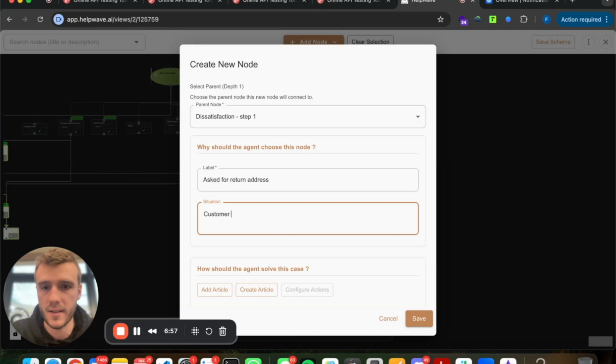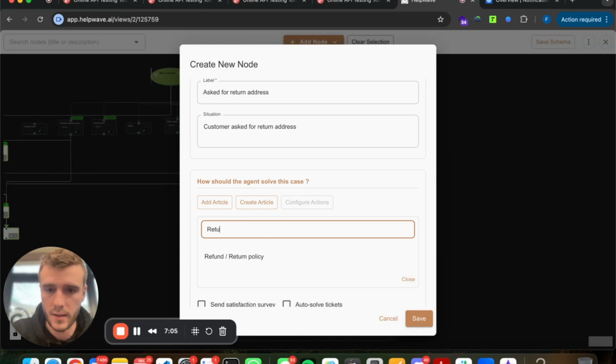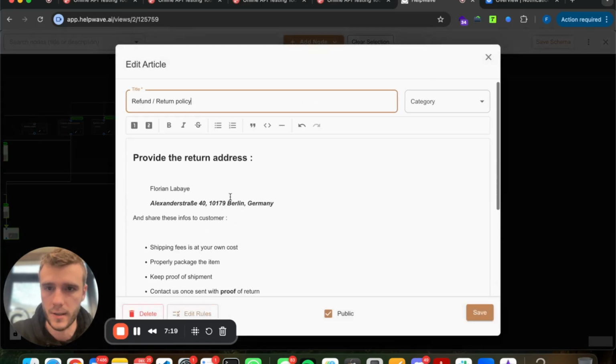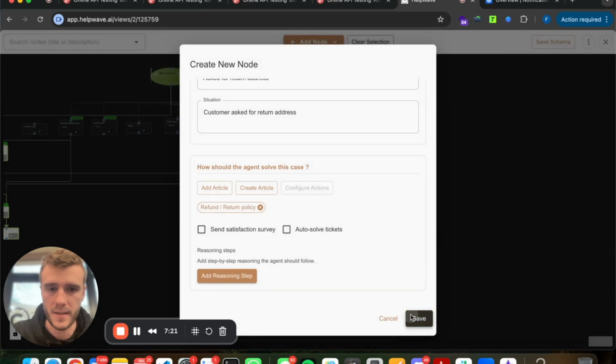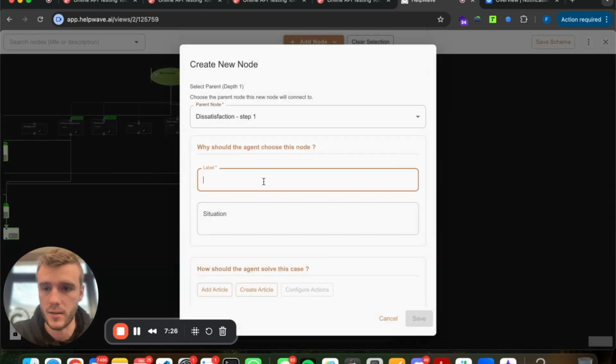So the situation is that the customer asked for a return address. This is very common. And here I should have an article. Maybe here. Okay, here it is. Save. And another case that needs to be handled is, of course, when the customer accepted a partial refund.